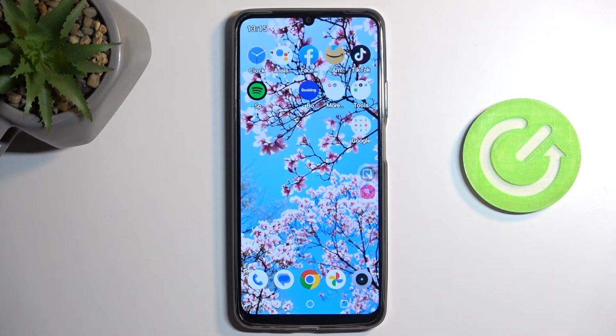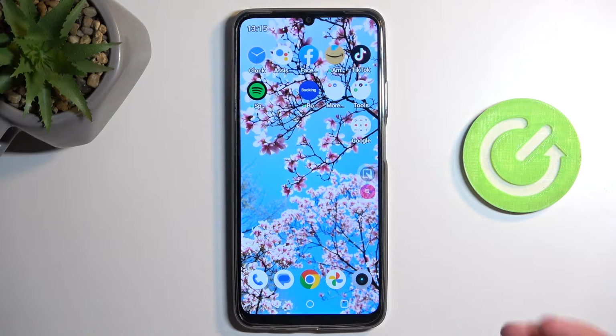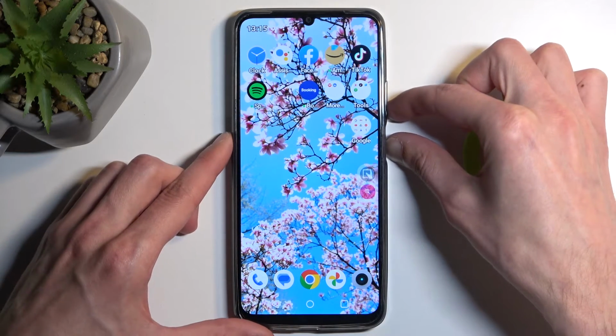So to get started, you will want to open up content that you wish to capture. I'll be using the home screen as an example for this, so it's already open and visible on my display. From there, once the content is visible on your screen, all you need to do is hold the power button and volume down at the same time.